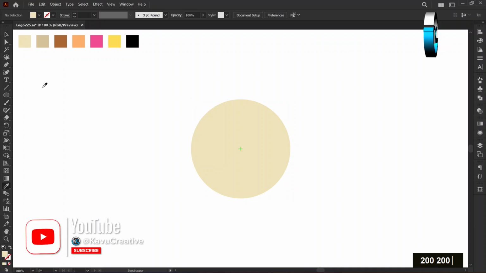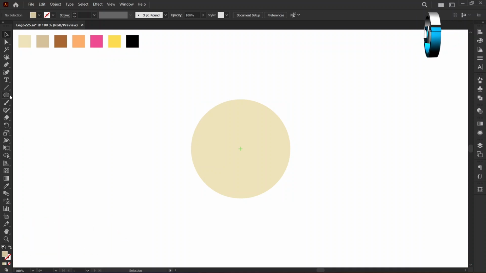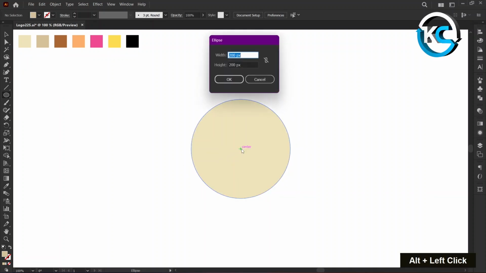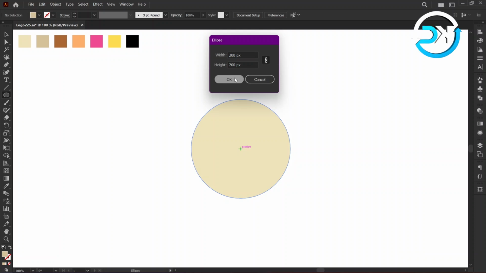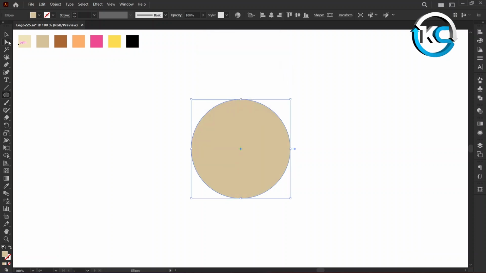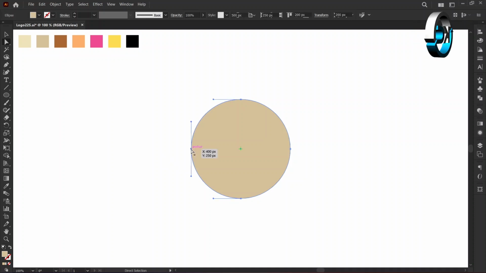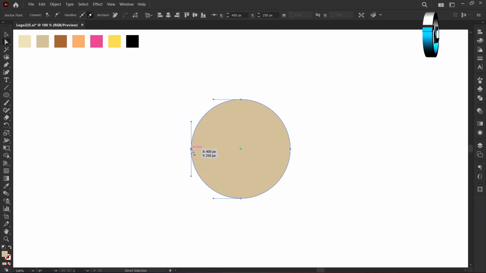Select color using eyedropper tool. Again, select Ellipse tool. Hold the Alt key and left-click on Center Mark. Write width and height as 200 pixels and press OK. Select Direct Selection tool from Toolbar. Select left anchor point of the circle and press Delete key.